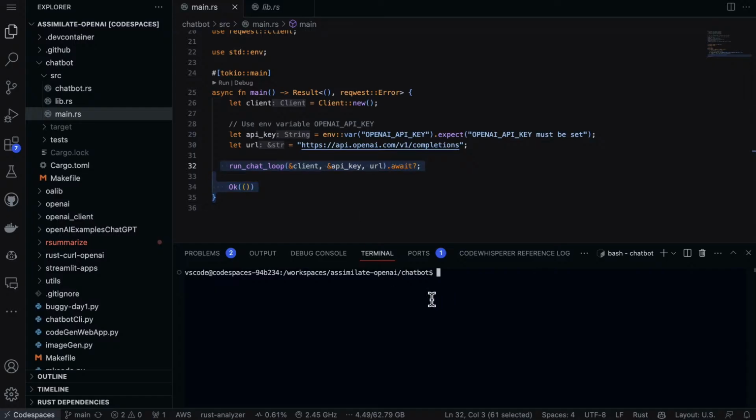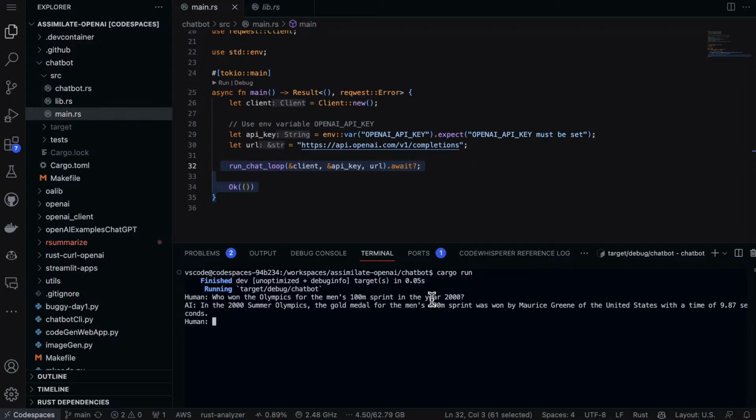Let's go ahead and get this thing working. So first up, I go to cargo run, and then I ask for human input here. And so we can ask it a question. So, who won the Olympics for the men's 100-meter sprints in the year 2000? And it says, in the summer 2000 Olympics, the gold medal for the 100-meter sprint was won by Maurice Greene with a time of 9.87 seconds.